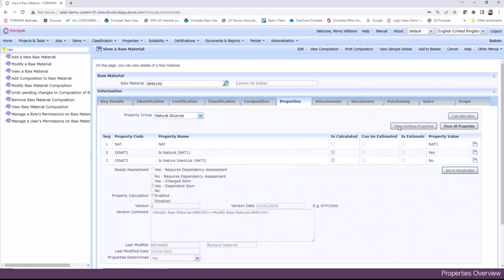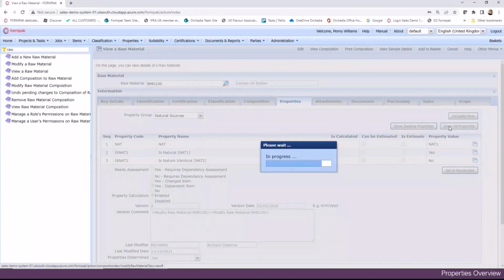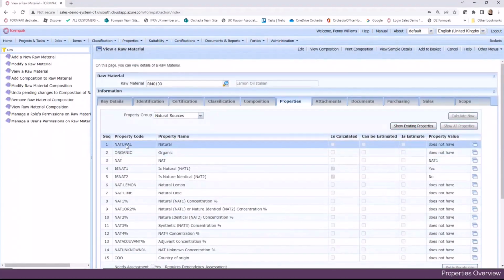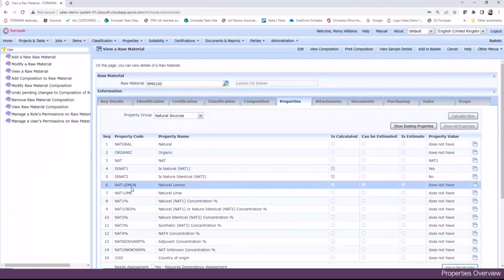So when you open a property group, it will show you the properties which have something useful to say, but you can also click on show all properties to then see everything that is in that property group. You can see, for example, we have organic, we have another type of natural, we have, for example, natural lemon. So there's lots of different ways you can calculate naturalness, and certainly for flavours that's really quite important because you maybe have different perspectives that you need to capture.